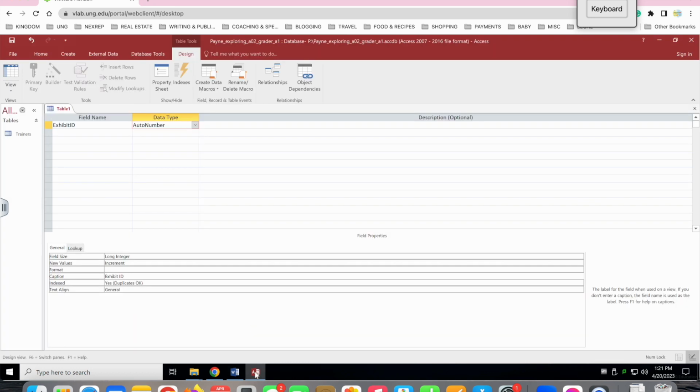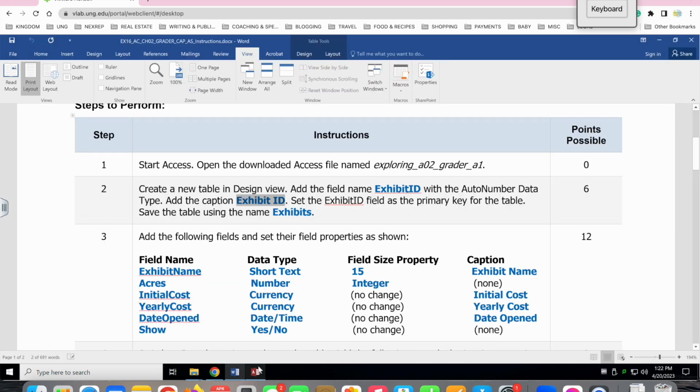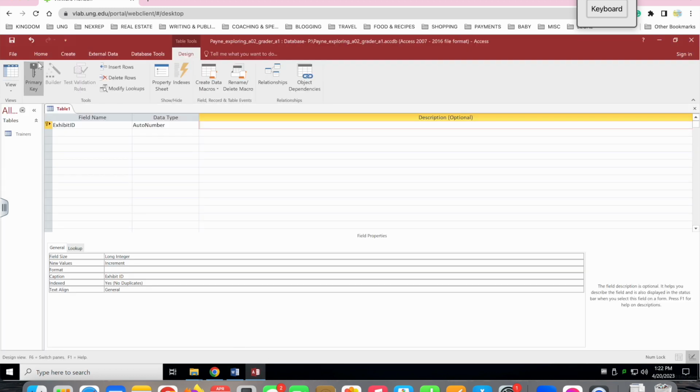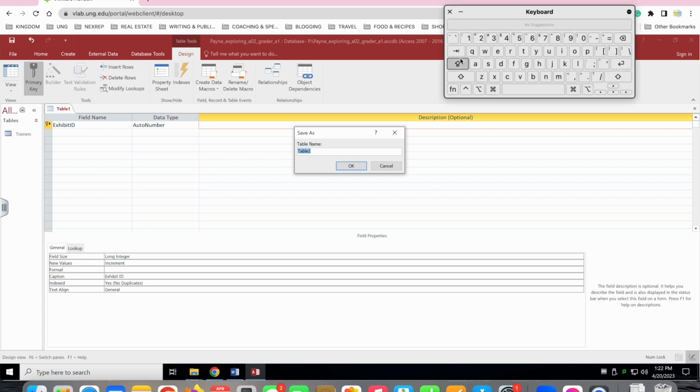So to do that, we're going to click in the field that we want, and primary key is an option here. So we're just going to click primary key, and it puts a little key over here in the margin. Okay. Now we're going to set, we've already done that. Then we're going to save the table using the name exhibits. Okay. So we're going to save, and the table name, it wants us to call it exhibits.